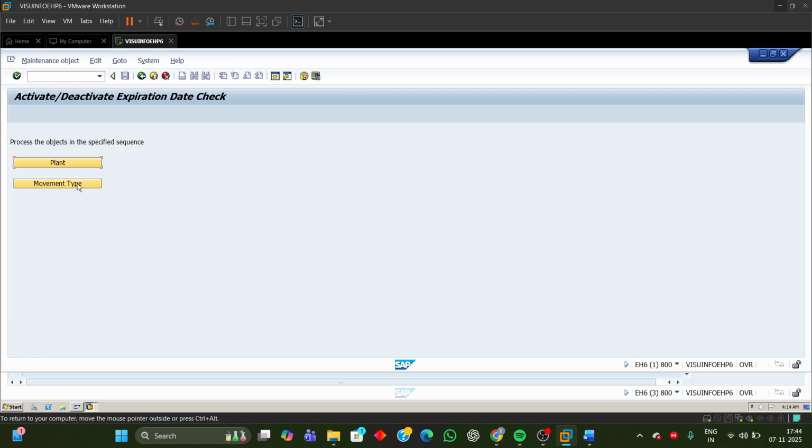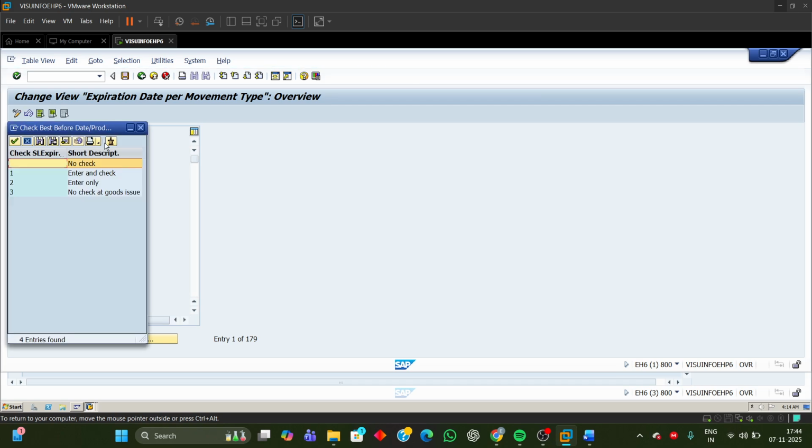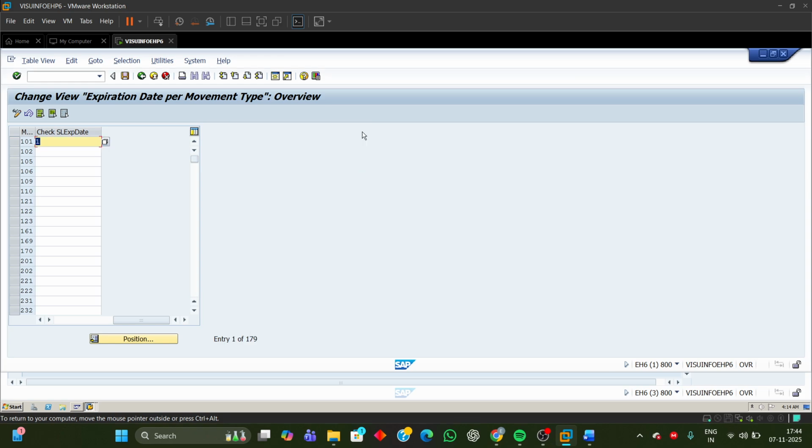So we are always posting GR for a purchase order with movement type 101. For 101, this SLED check or storage location expiry date check is activated here. Check is marked here, and we can see enter and check. So that means if you are posting goods receipt for a purchase order for any material for which the minimum shelf life is maintained in the master data, then for such materials the system will ask us to input the storage location expiry date at the time of goods receipt. So this is the first requirement.